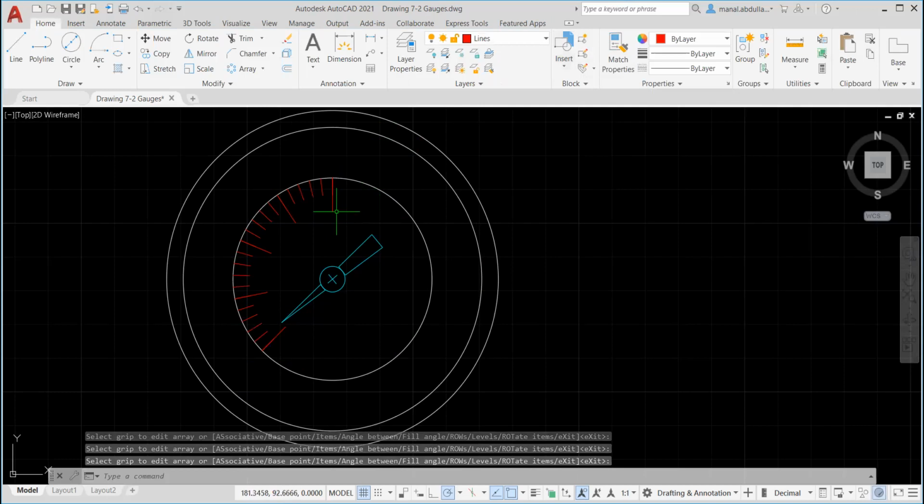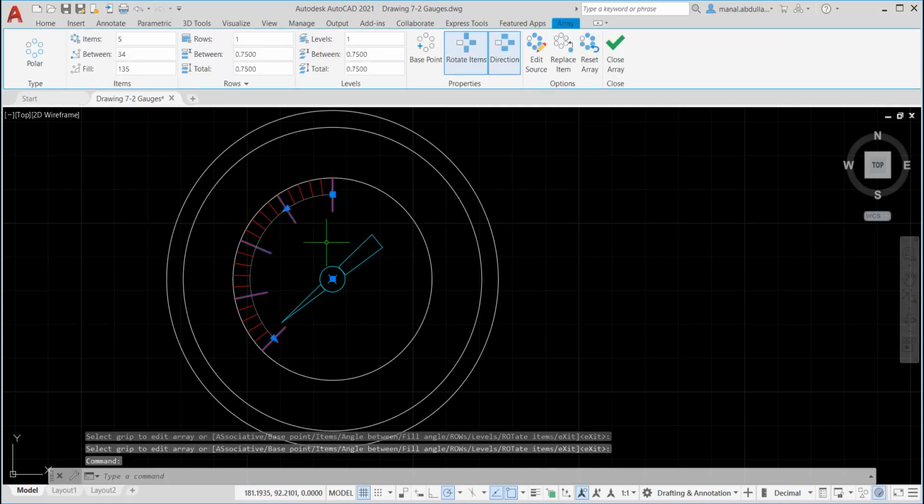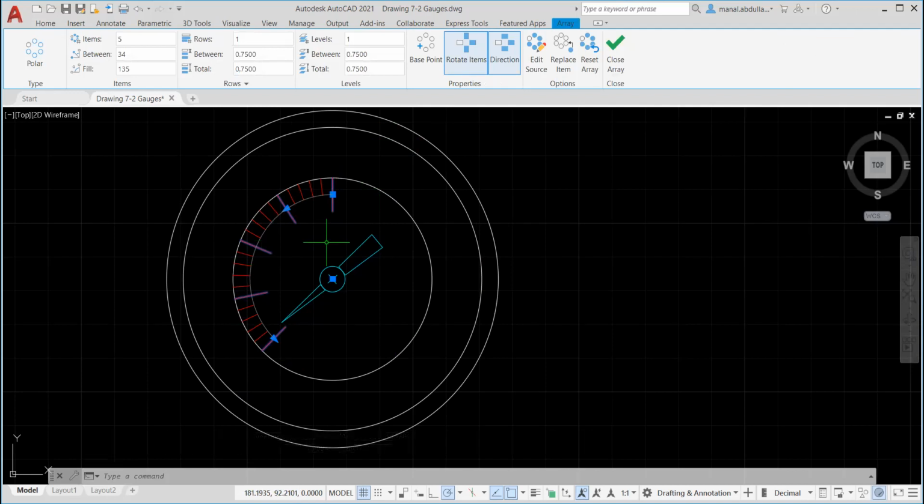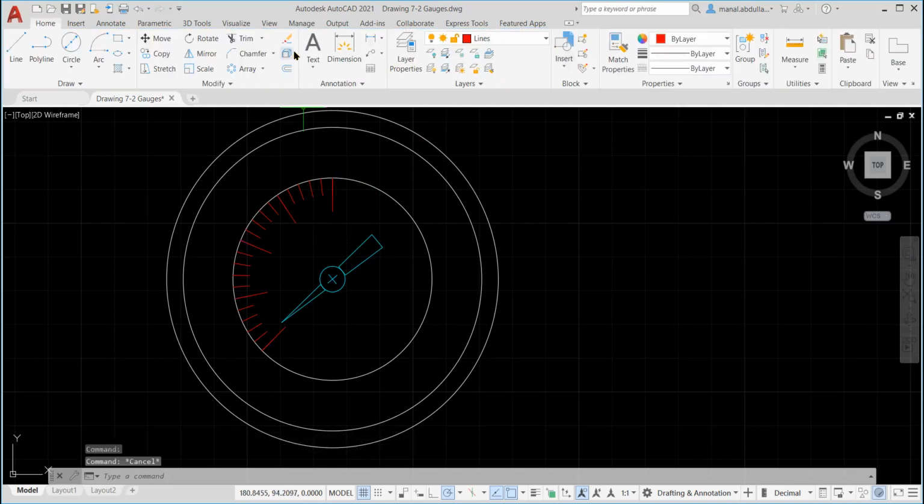As you see here, the longer one, it's all together and I cannot modify it. If it happens that you have an associative array and you need to modify it, you can explode it using the X command or explode from the modify. Okay, you can do that. Even if it's associative, you can always explode it to make it unassociative.